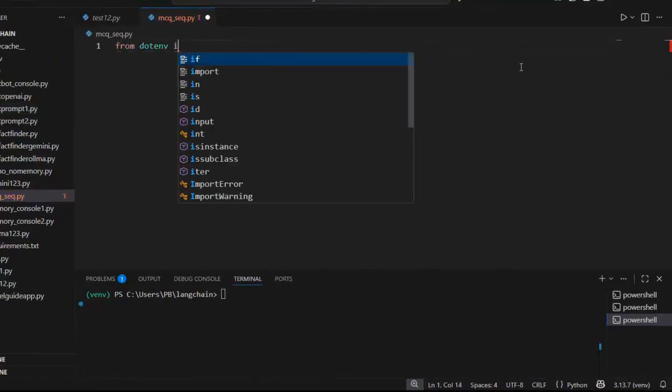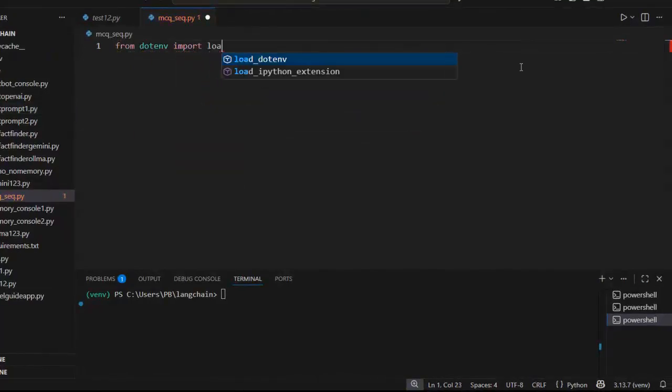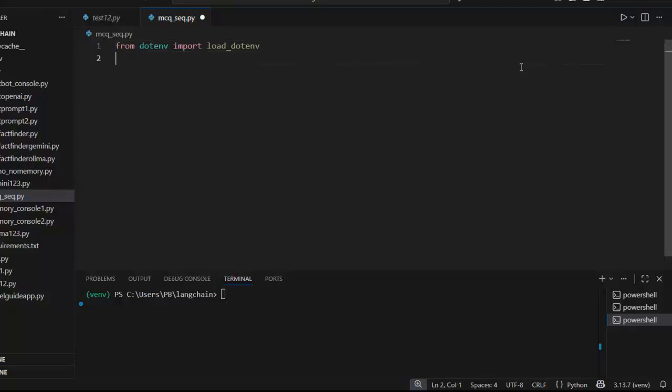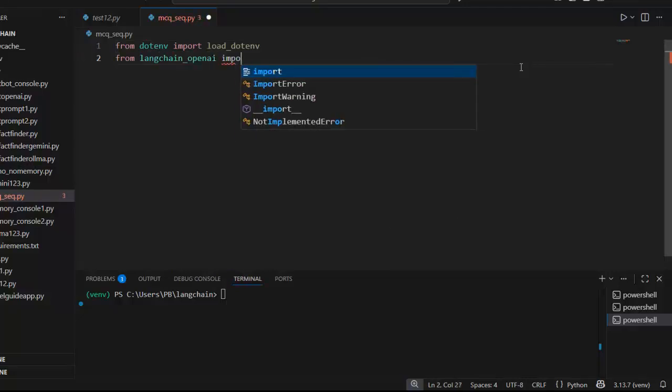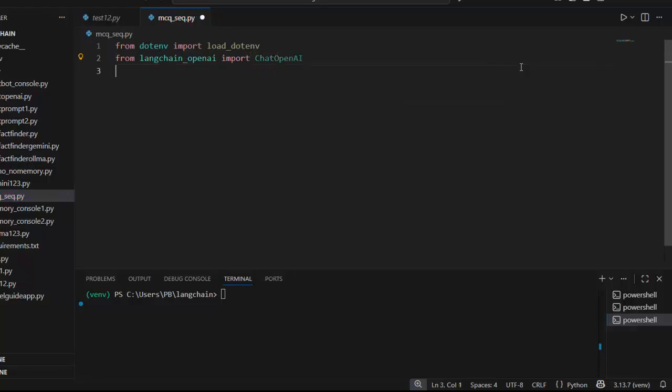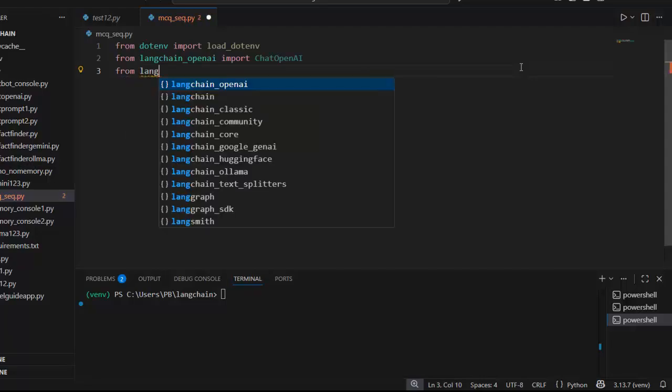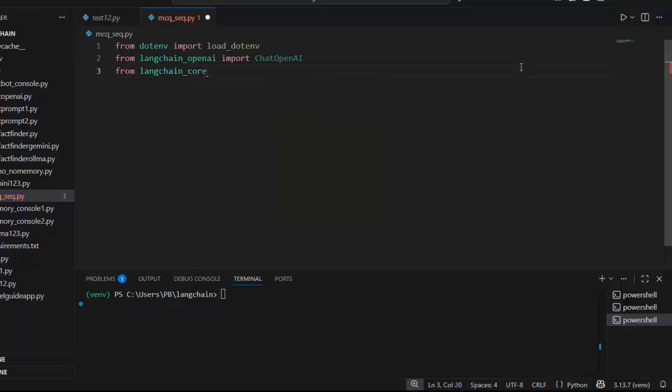From dotenv, let's import load_dotenv. From langchain_openai, let's import ChatOpenAI. Now the important step here, we need to change something. From langchain_core.prompts, now we have to import ChatPromptTemplate.